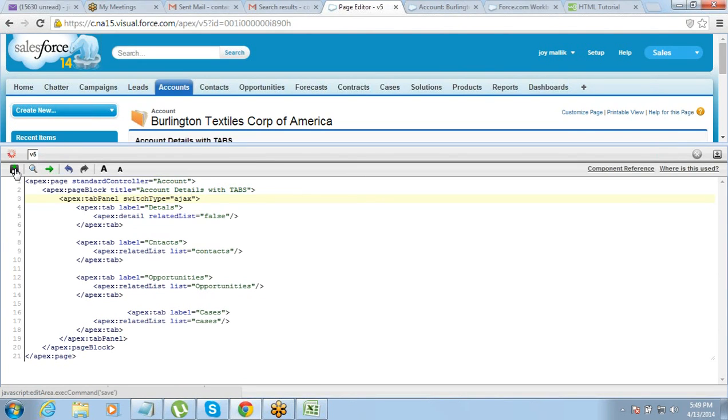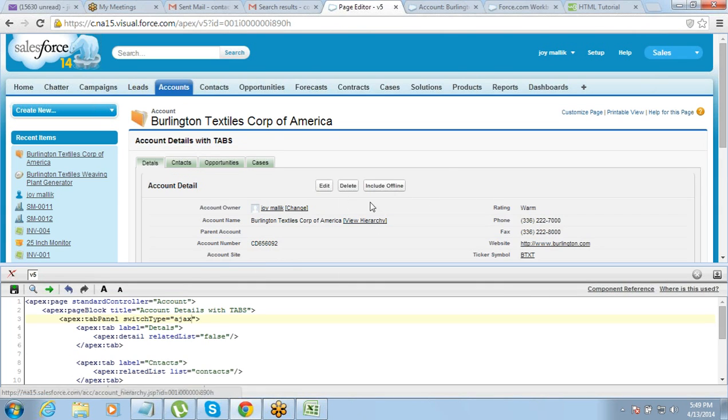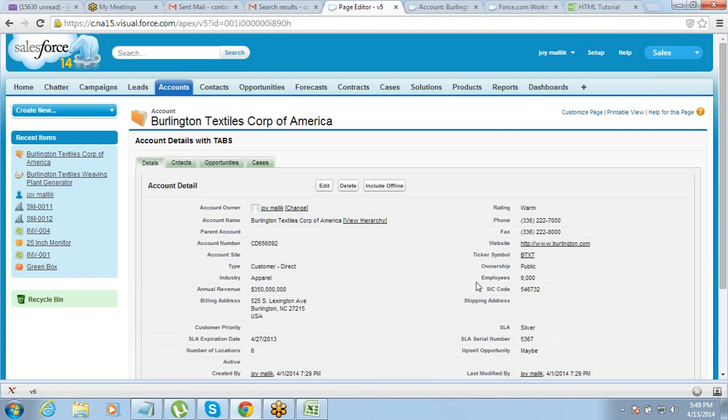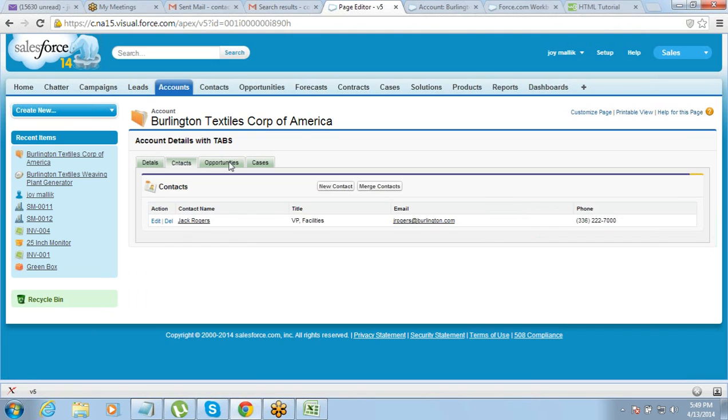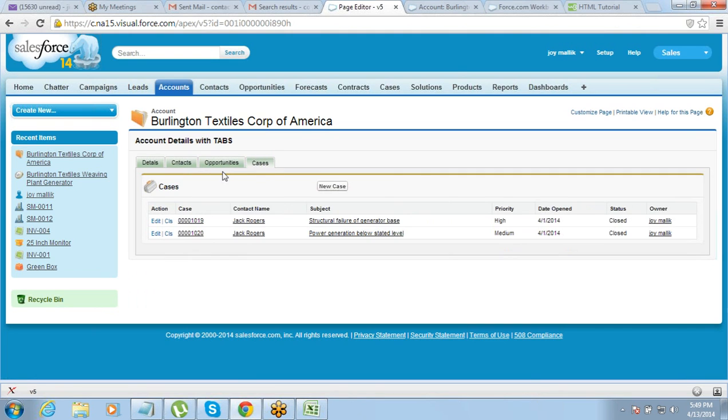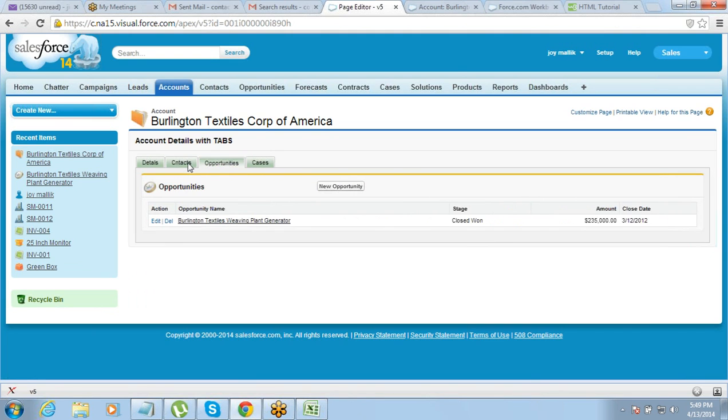Then what will happen? While switching, it will just do the partial refresh. It will not refresh the entire page. Now, if you see, you will be able to make out the difference. We have changed the switch type to Ajax. And if you click on contacts, see, the complete page is not getting reloaded. Now it's faster as compared to the earlier one.